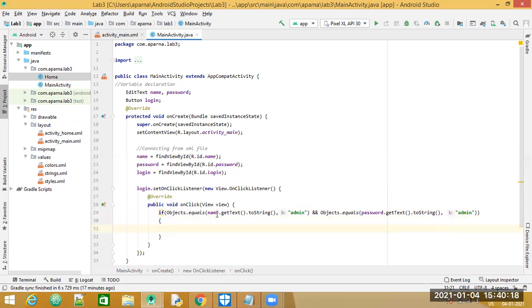Now have a look here. This name.getText().toString() is our first parameter. Name is a variable that is linked to our text box, the edit text. Whatever the user enters, we fetch that value with the help of name.getText().toString(), because whatever is entered by the user is stored in this variable name. We are saying getText, fetch the text and convert it to string. And the second parameter, you can see here, B, is admin. Whatever the user has entered, you compare it with admin. If it is true, the username has to be true and the password also has to be true, so we have made use of AND.